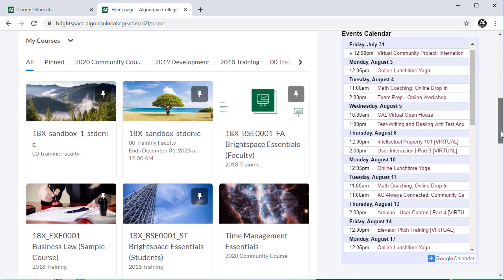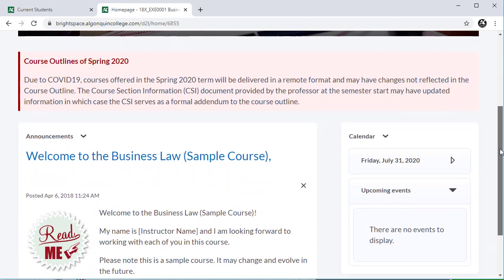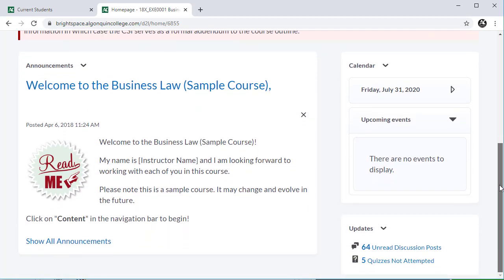Now let's look at a course. Just click on a course here to open it. As you can see, the menu bar along the top has changed. It now shows areas of this course that I'm in right now. The home page of the course shows any announcements that your professor has posted. Check this section regularly. Your professor will post updates and important information.